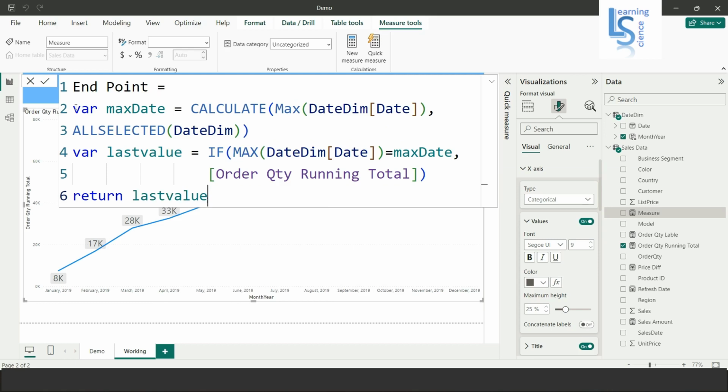In the first line, what I am doing is saying: find out the max date, ignoring all the filters on the date dimension, find out the max date from the date dimension table. In the second line, what I am trying to do is: if the max of date dimension date is equal to the max date which I have captured here, then execute this measure. And at the end, return this. Now let me accept this formula.